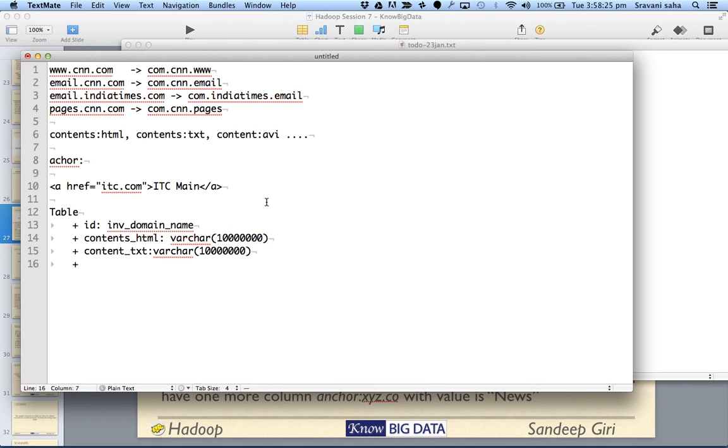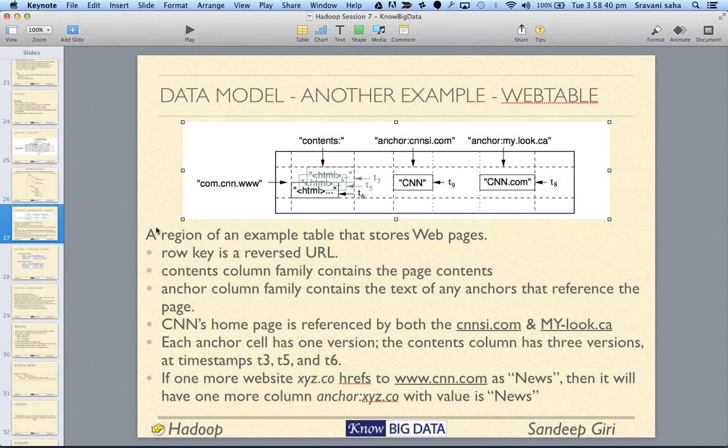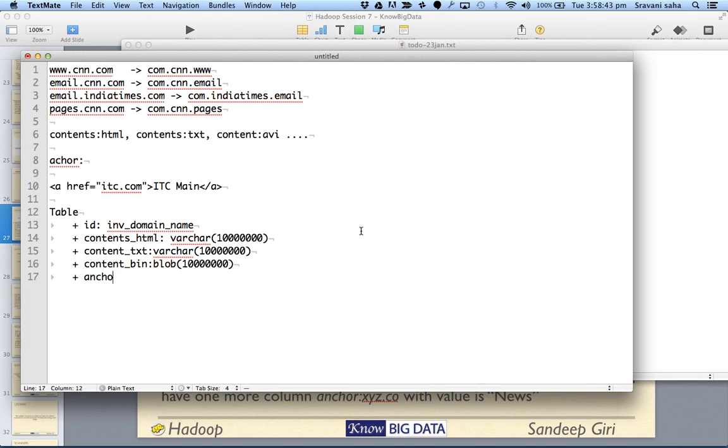And after that we will have another column, anchor, and that's it. Every time we add data, only one of these will be filled and the other two will be empty. Either one of these will be filled, based on what kind of data it is.